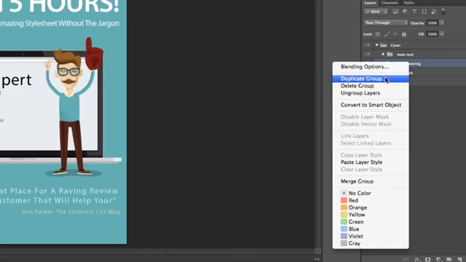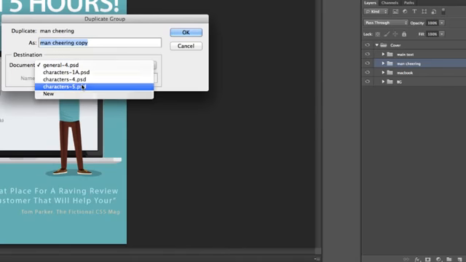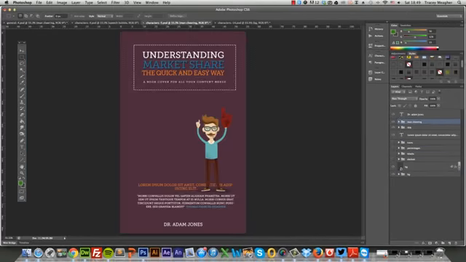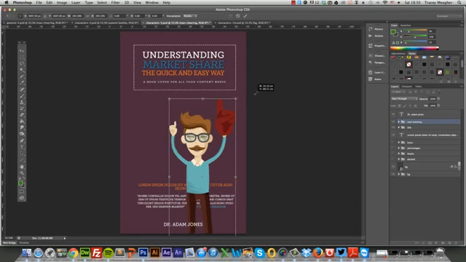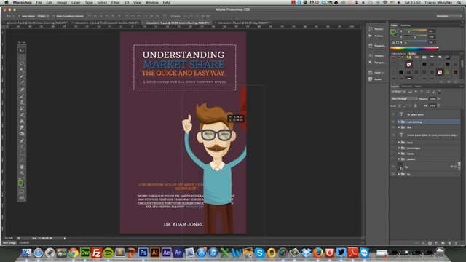So let's right click, duplicate group, and I want to send this man to characters5.psd. That's the file I'm working with. So let me do that. You can see now that he's been placed here. I want to make him bigger, so I'll hit Ctrl T and I'll just drag on the corner while holding Shift, Command T if you're on a Mac, and position him down here a little bit.